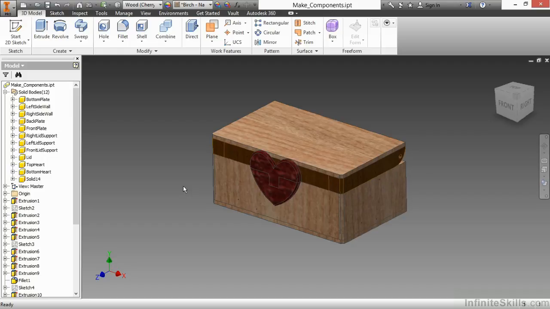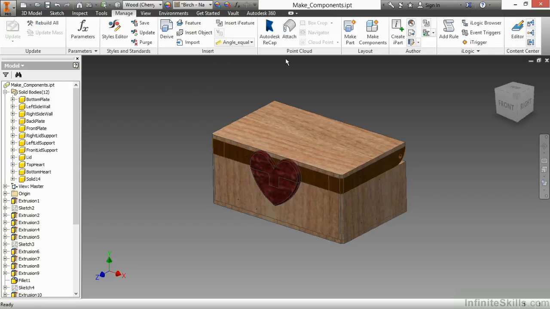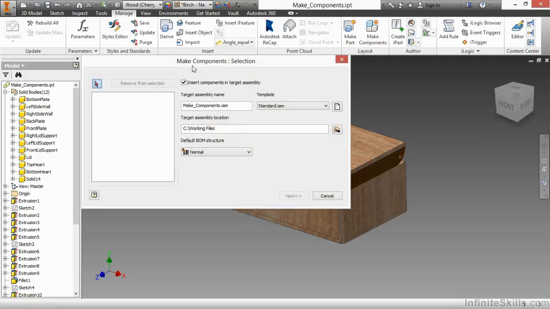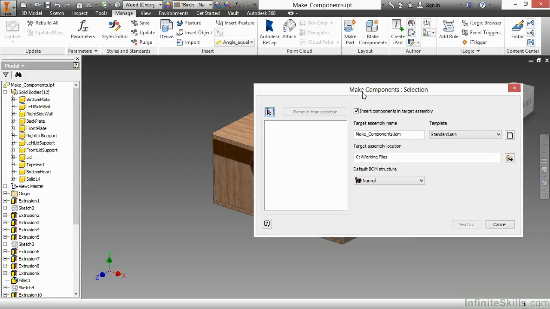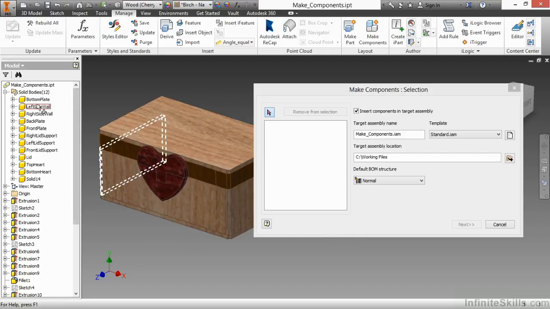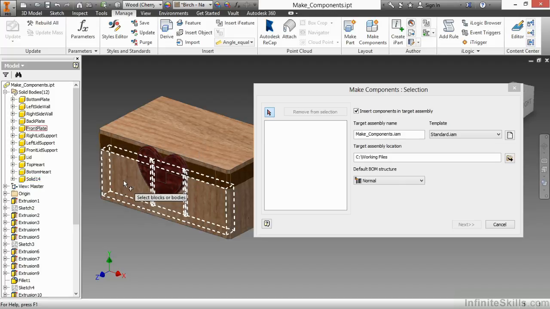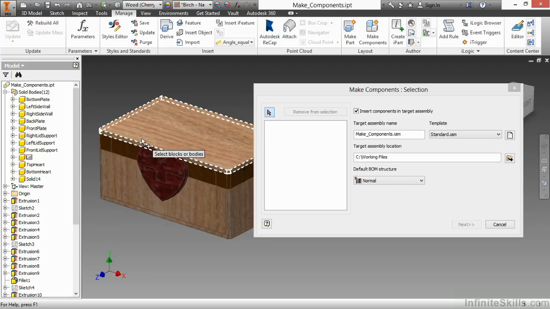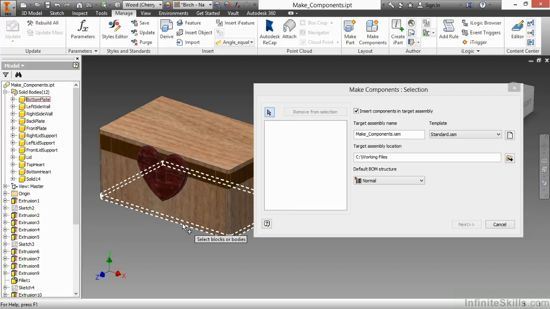So to begin this process of this generation of the solids into individual IPTs, we're going to go up to our Manage tab, and we will find on the Layout panel the Make Components command. Now when you start that tool, a box will pop open asking you to select from your browser what solid bodies you would like to have included in this assembly. Now I could go through here and graphically click them as well. However, that sometimes is difficult if it's obscured by another part.